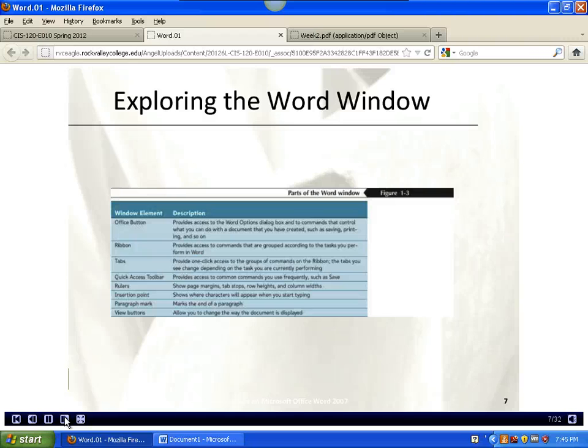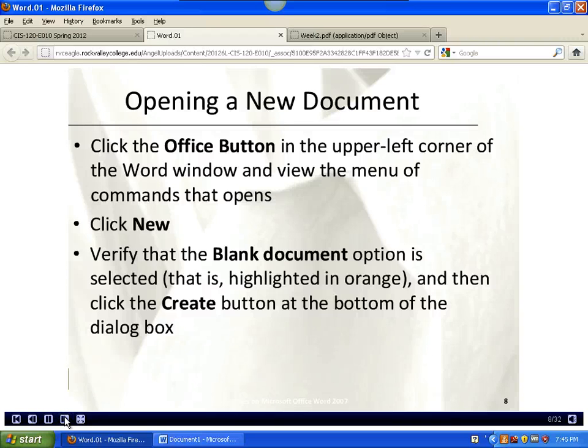Insertion point shows where each character will appear when you start typing. Then paragraph mark, we've looked at, and then view buttons, which we've looked at as well, just how things are displayed on your document. So I won't go over this one. Well, we'll go over this one.